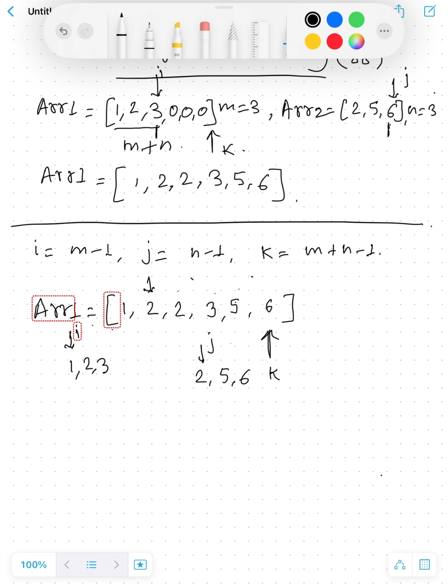Okay, now still I and j are greater than or equal to 0, so my loop is going. This time j is winning, so let's put j on the kth index. So this will anyway remain 2. Now k will decrement, k will come here at this time, and j will also decrement, so j will be -1. This time the loop will break. So now this was our main loop.